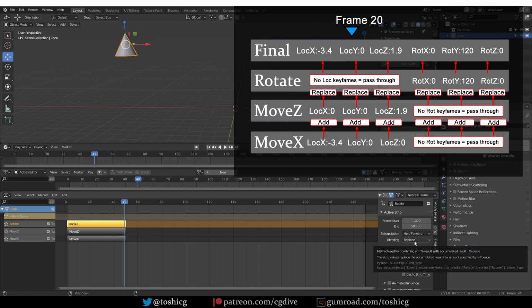Similarly, because move X and move Z do not have any rotation keyframes, the calculation simply passes through these actions. It finds the rotation keyframes in the rotate strip and then that becomes the final result.